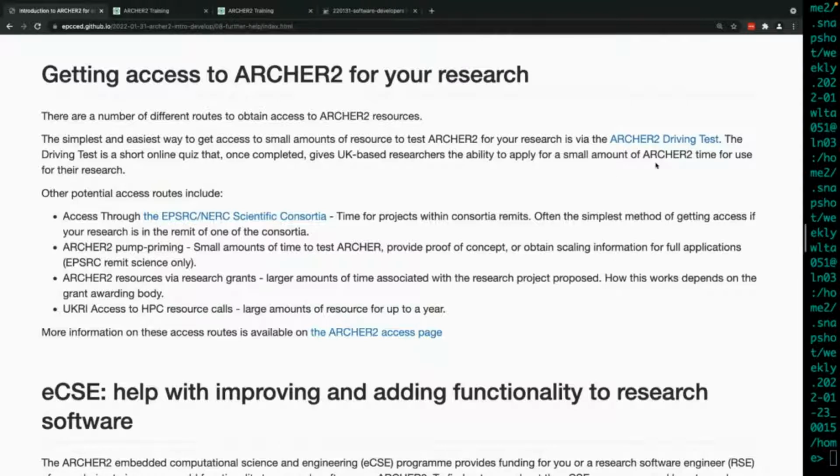This is a short course. It doesn't take very long to do. You can just do it yourself, and then a quiz to take, which just makes sure that people taking it know what they're doing when they get logged on. It just takes you through the very basics of logging in, loading modules, running jobs. There are, again, different ones for software package users and for developers also. So the content changes slightly between those 2 driving tests.